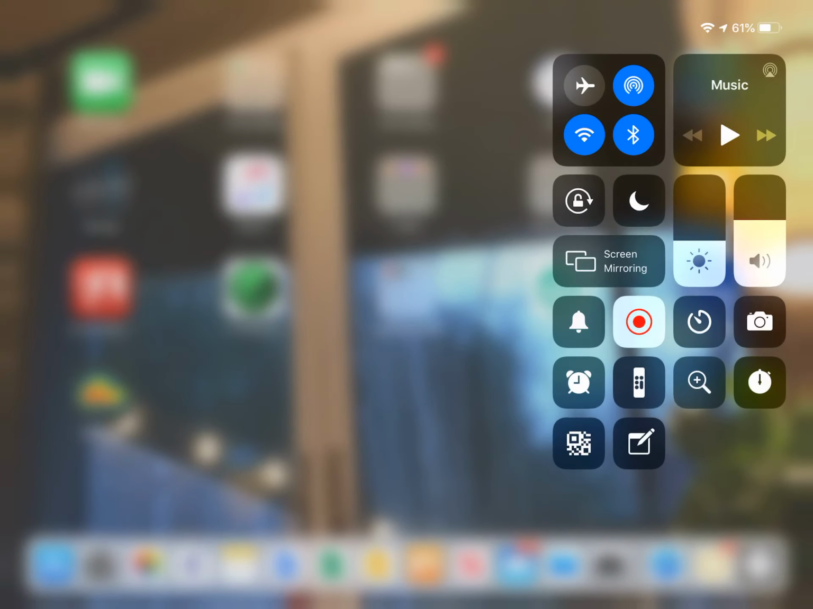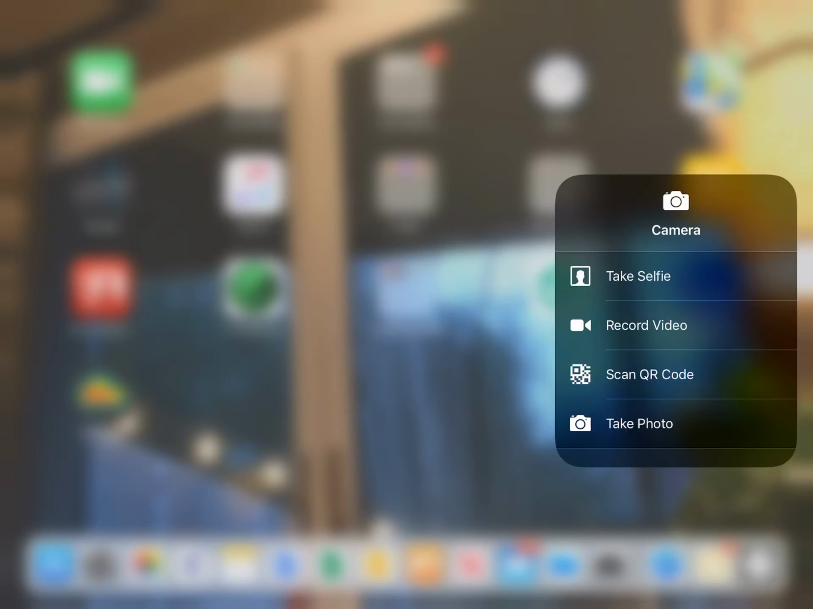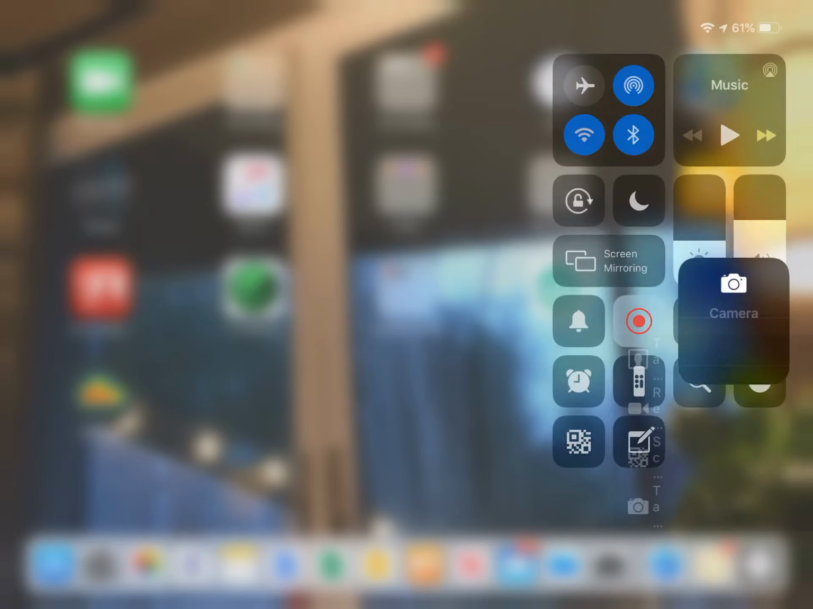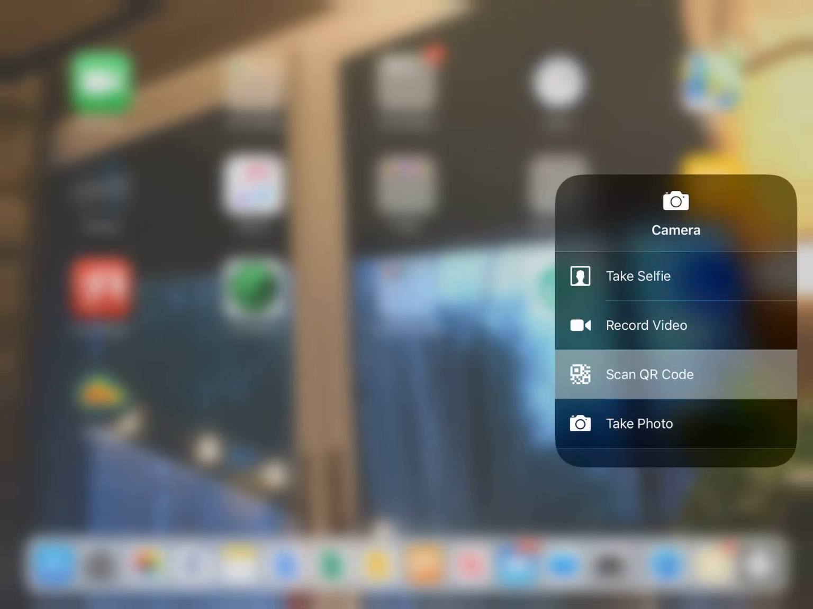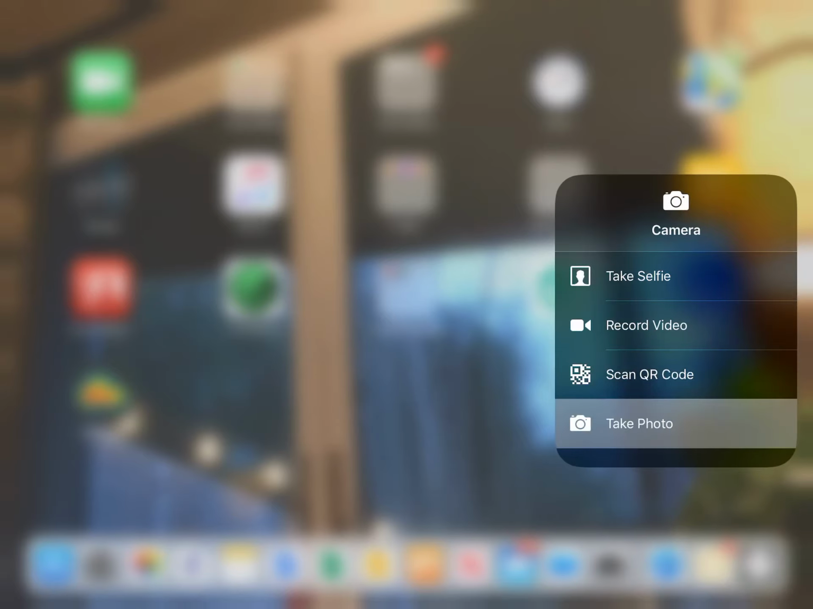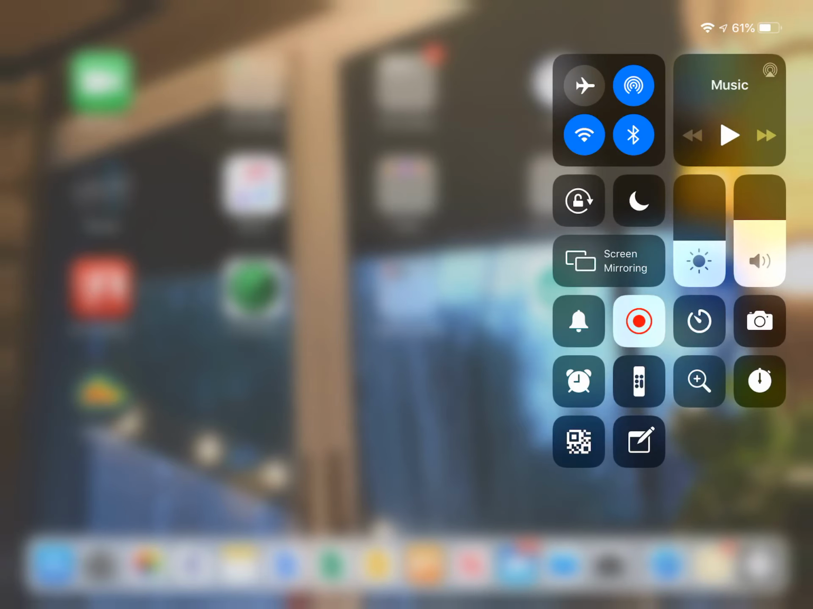All right. Now, another thing you can do is you can press on the camera here, and look at the choices. When I hold down on the camera, it gives me a choice to record video, scan a QR code, take a photo, take a selfie. So this control center gives you a lot of good shortcuts, even with your Wi-Fi. You can disconnect your Wi-Fi, disconnect your Bluetooth, or you can turn on airplane mode. All from the control center.